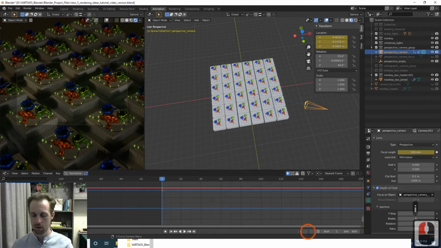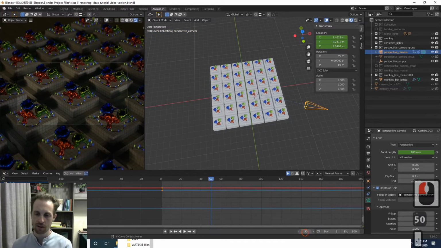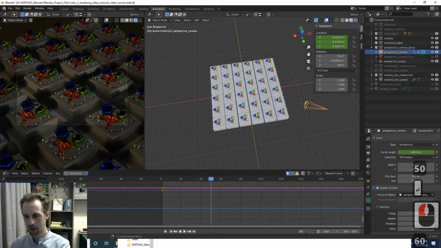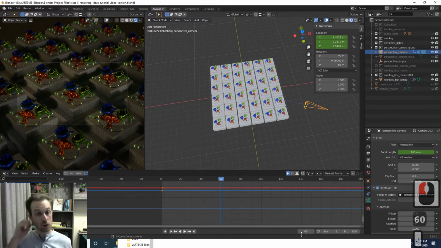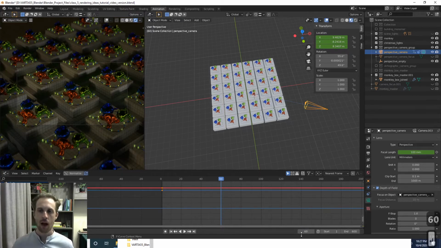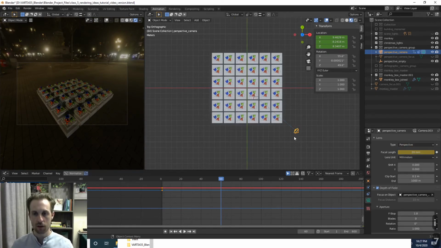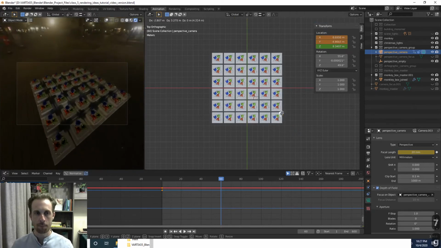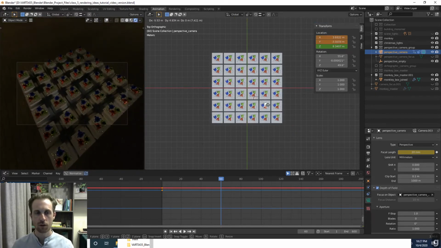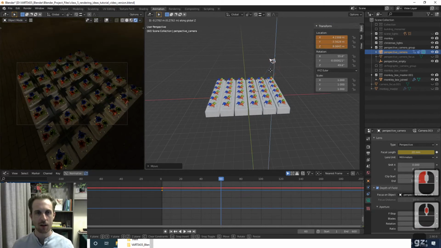And now let's go to frame 50, let's make it kind of fast. Oh, let's be precise. 60, so that's like 2 seconds in real time. And then we are going to make this something small, like 20. And so you can see how now we're really out of view. I'll keyframe that 20, but that means we need to bring the camera much closer again. So I'm just going to grab it, bring it closer, and we're going to have to bring it down.